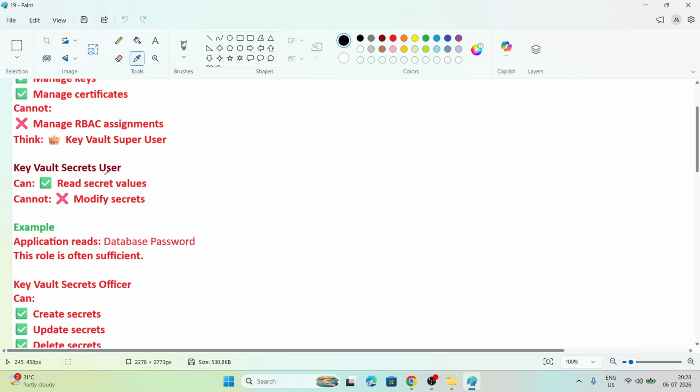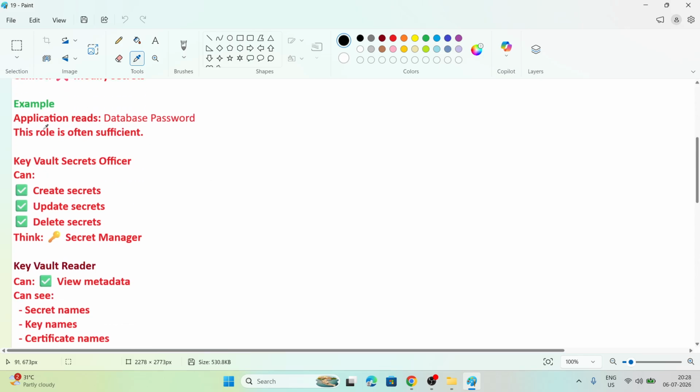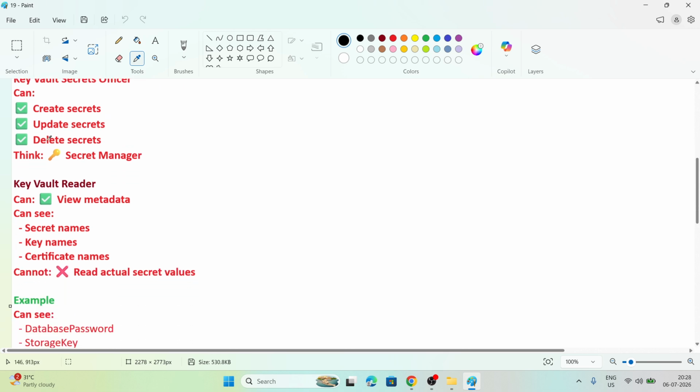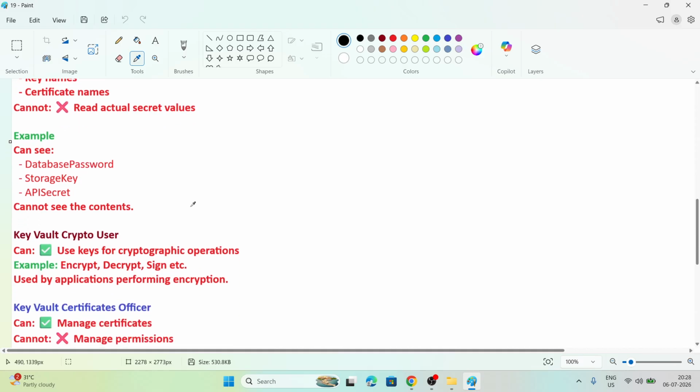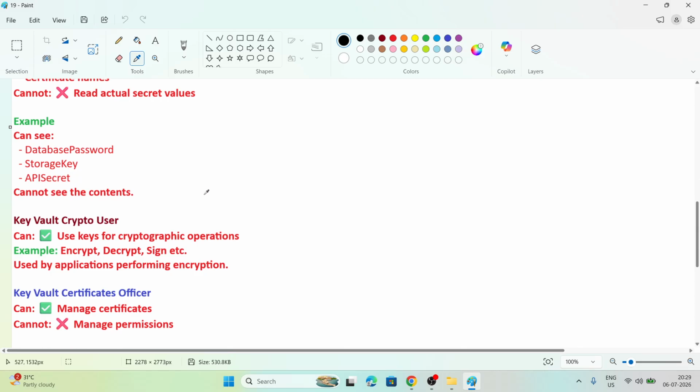Then Key Vault Secrets User. It can read secret values but cannot modify secrets. Example: an application reads a database password. Key Vault Secrets Officer can create secrets, update secrets, and delete secrets. Think of it as a secret manager. Then Key Vault Reader can view metadata, such as secret names, key names, and certificate names, but cannot read actual secret values. Example: it can see database password, storage key, API secret, but cannot see the contents.